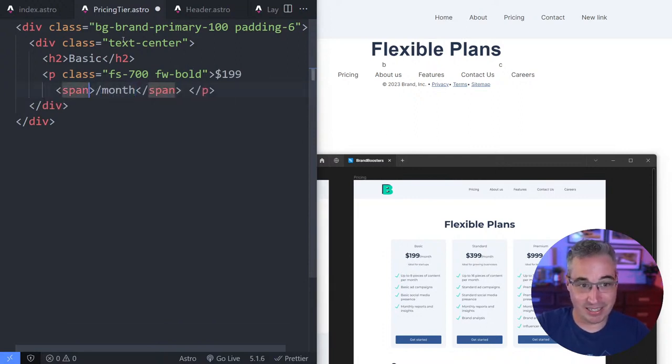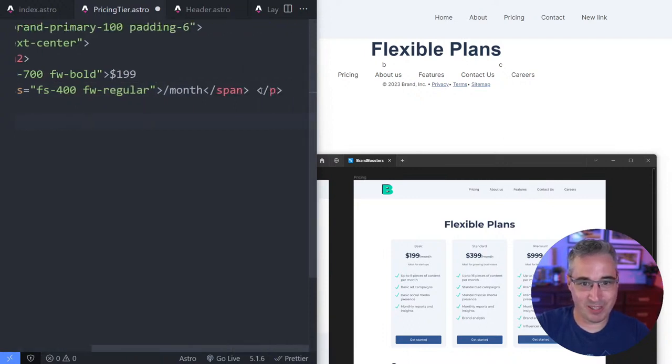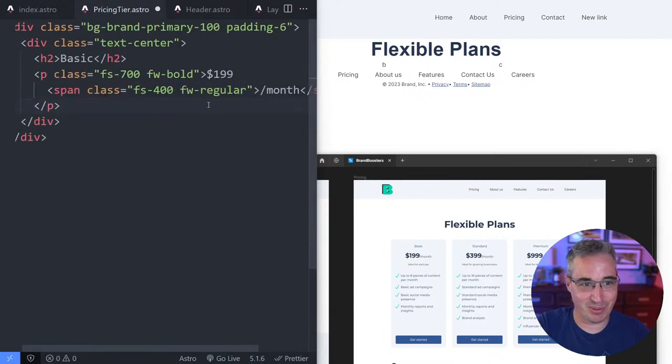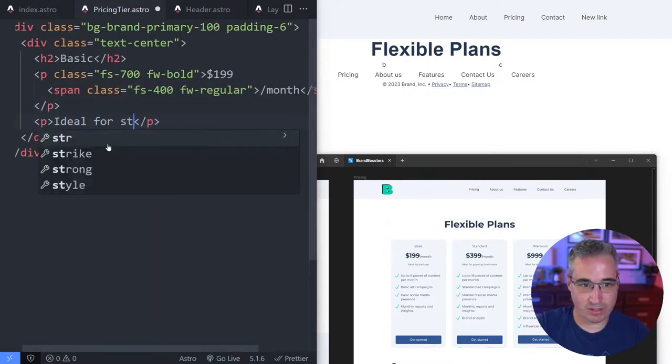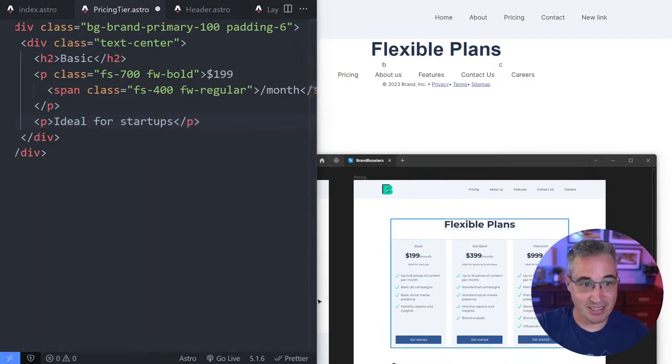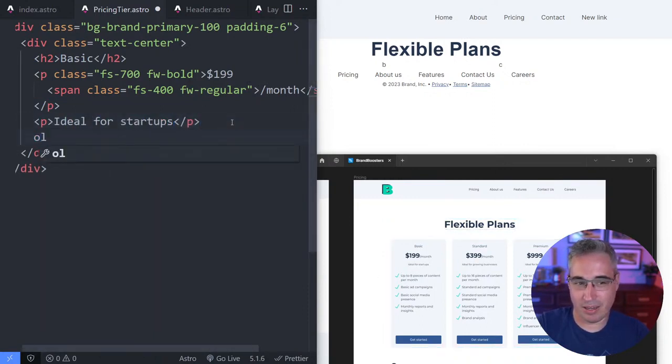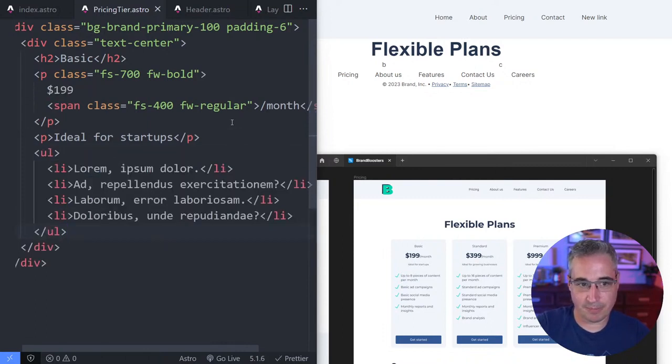And again, these classes are just the utility classes I'm already generating. So a font size of 400 and a font weight of regular would probably work. I'm not bringing this in yet, so I'm doing this a little bit blind, but hopefully it's working okay. We can make some changes to it if we need to after. And then here, let's do a P that's ideal for startups. Then I need this list that's here. So for now, we'll do an unordered list with li times 4. And let's just do lorem 3 so we can go a little faster.